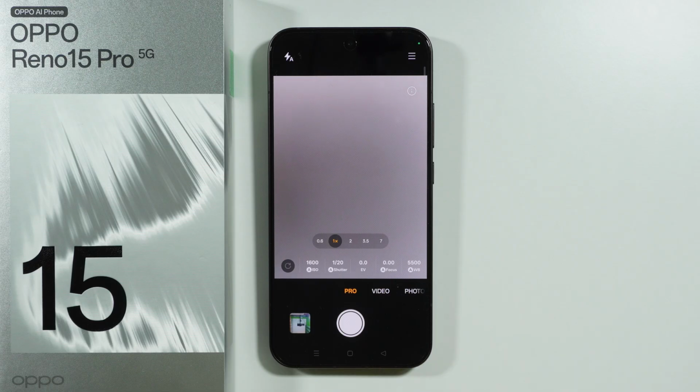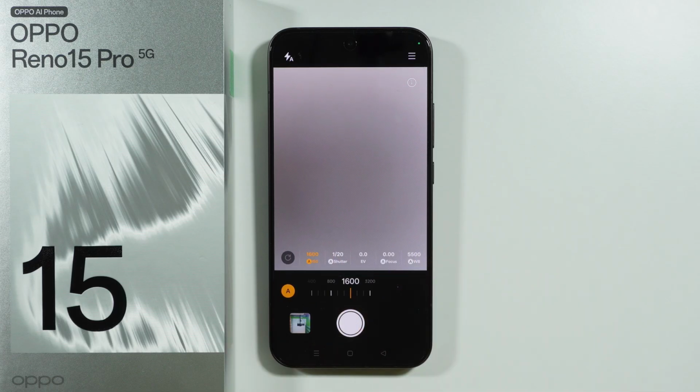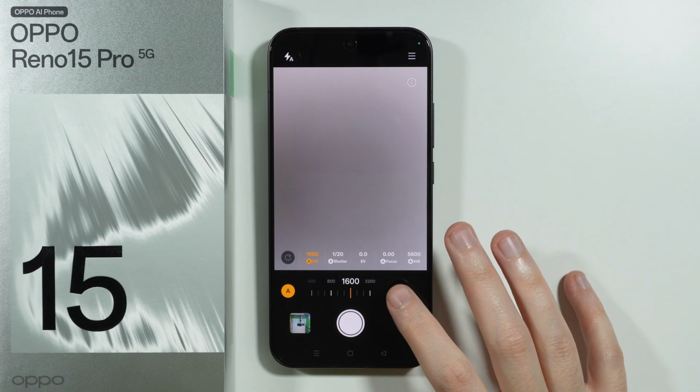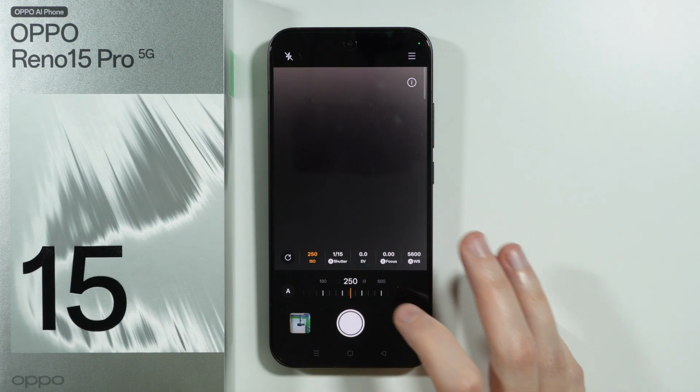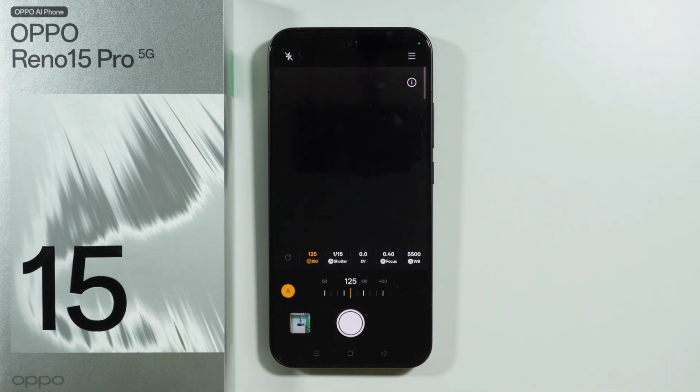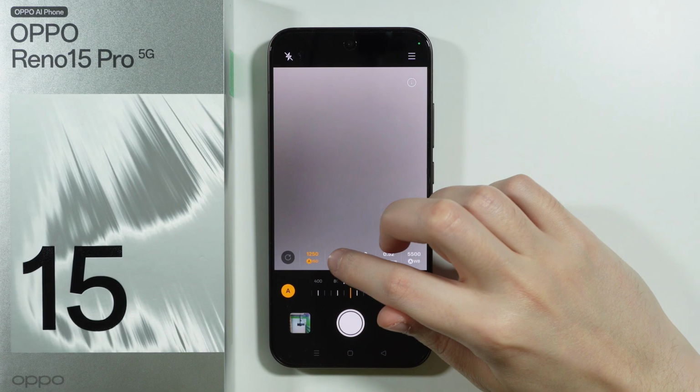So let me quickly elaborate on these options. First we have ISO, which controls how sensitive the sensor is to light. Low ISO keeps your photo clear in bright light, and a higher ISO helps you with low light conditions. But if you have too high ISO, then you can add grain or noise to your photos. Of course, we just slide left and right to adjust the ISO, and you can tap on a letter in order to set it to automatic.